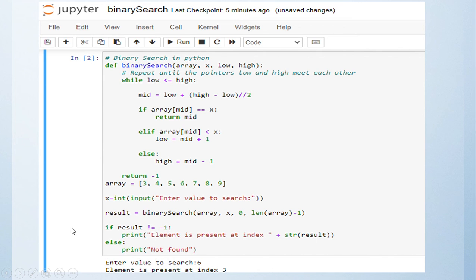So see, I have run this, and in the output you can see "enter value to search," and I have entered 6. So see, the element is present at index 3. So 0, 1, 2, 3. Yes, I have got the element 6. So this is all about binary search.